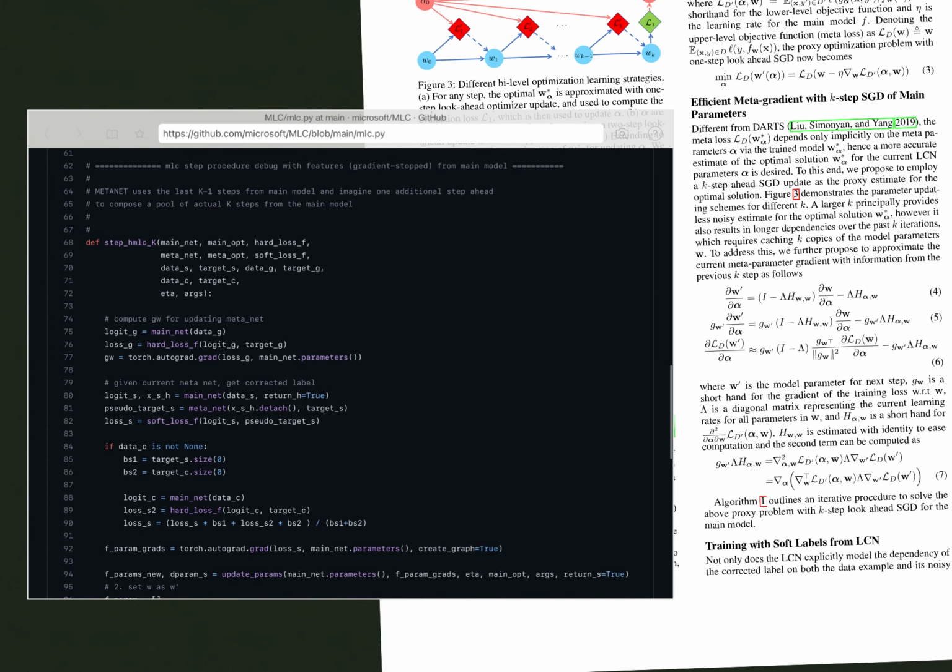Now lastly, let's take a look at MLC's code. MLC's official code base is available here, Microsoft MLC. The MLC.py is the main module that contains the functionalities. And this step HMLCK is the main function that helps you do the K step look ahead, which is also shown in this figure right here. So let's take a look and see what it does.